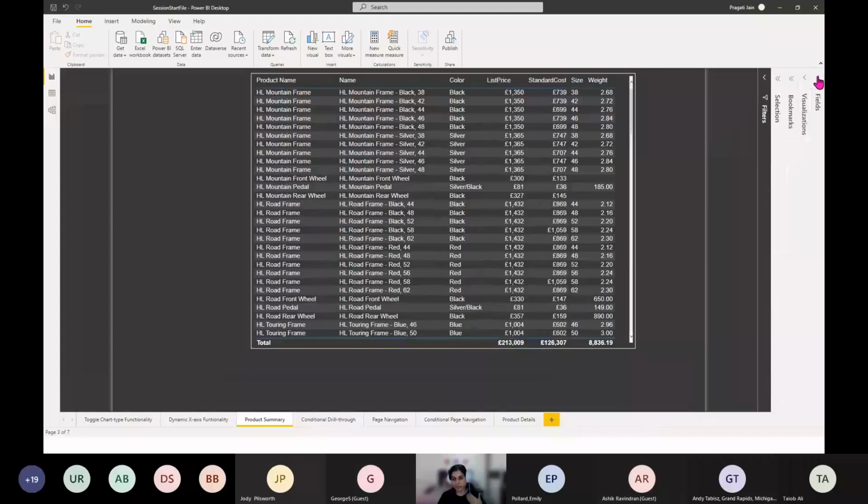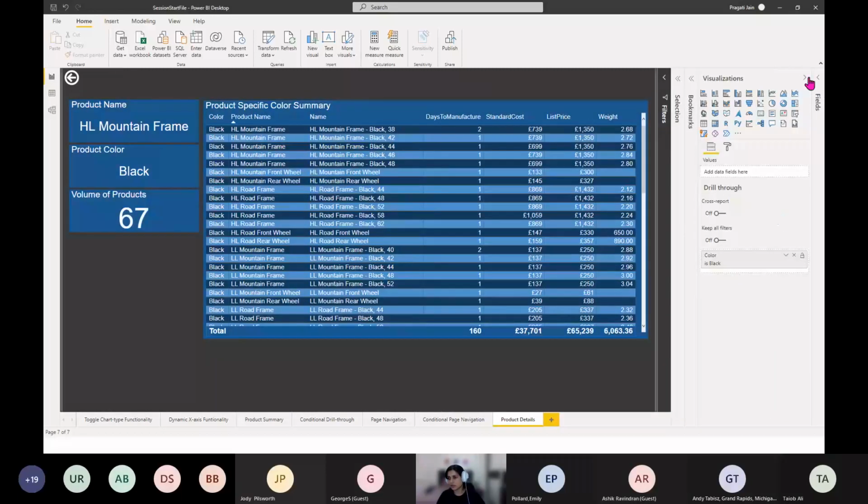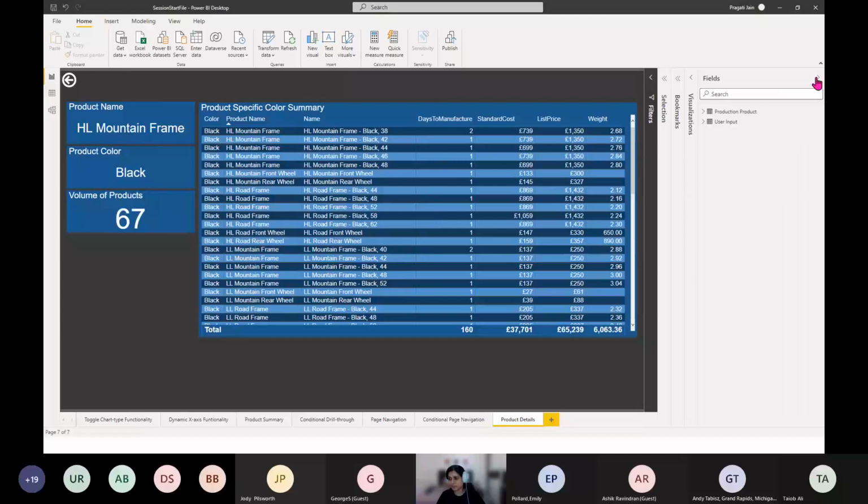Now what I am thinking of doing is drilling through to details from this product name column. For that, I have already created a product detailed page in advance so that I don't take time to do that. So this drill through page is just simple information which shows product name, product color, volume of products. Then I can see all the other information regarding the product here.